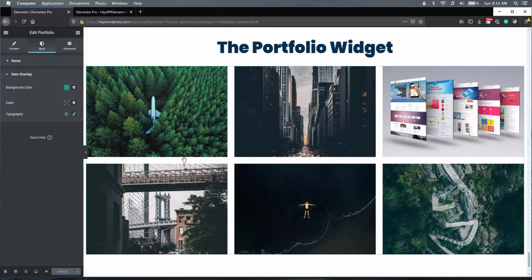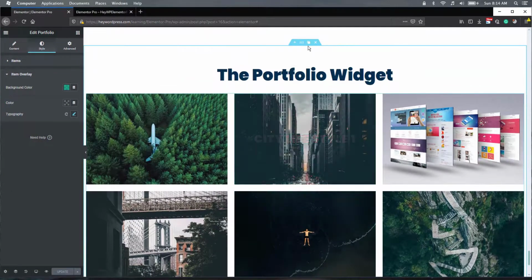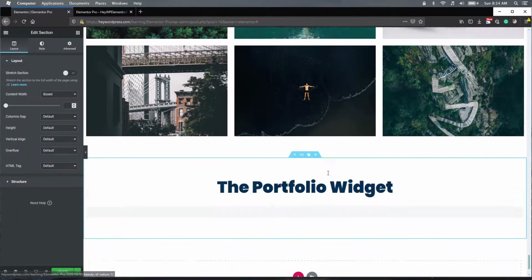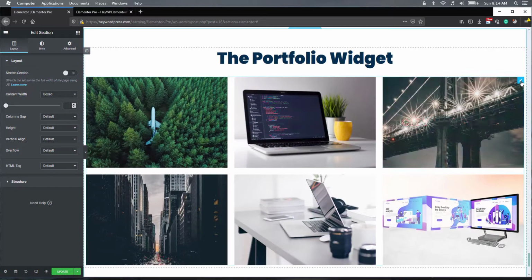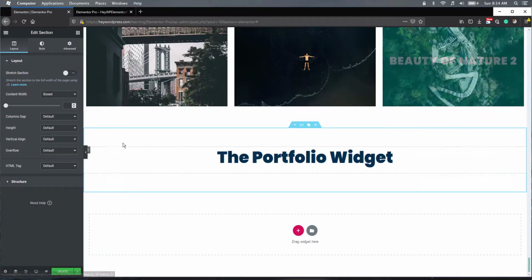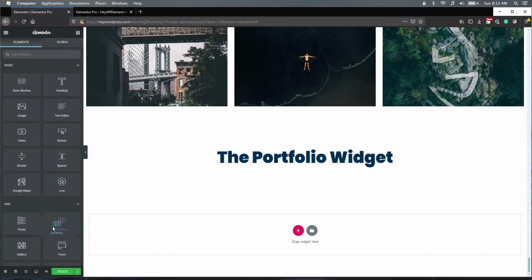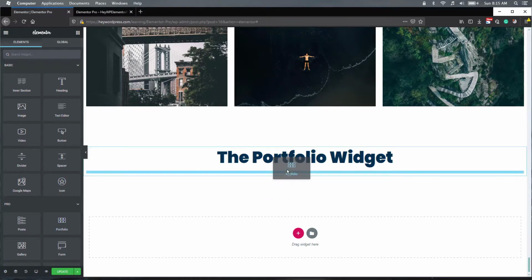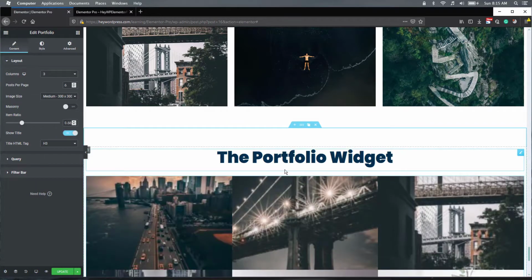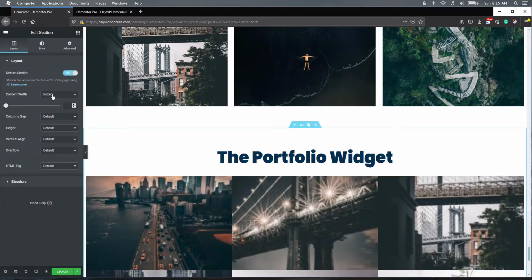Now let's create another one. Duplicate this. We will delete this from here. Okay, then we will drag it to here. We will click this edit section icon. We will make it full width.